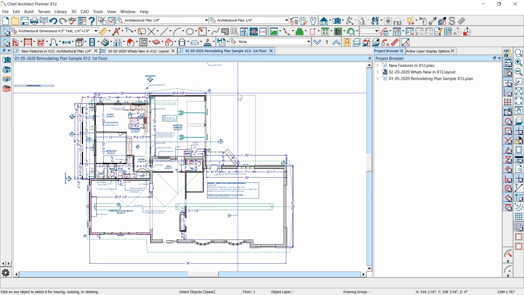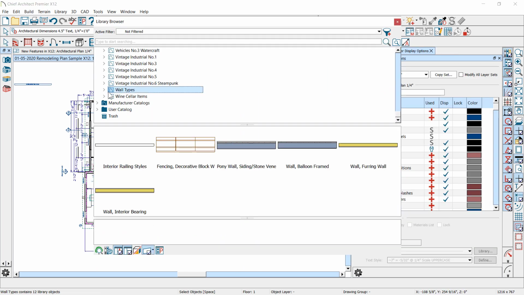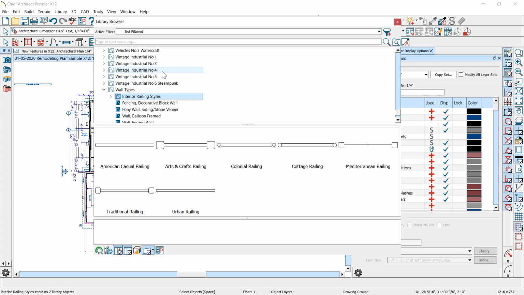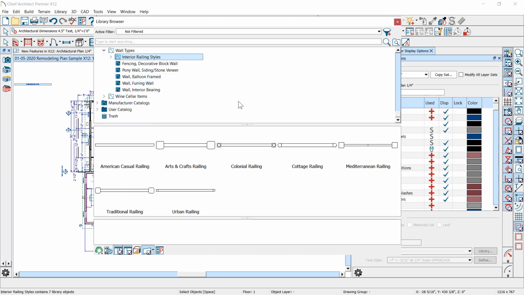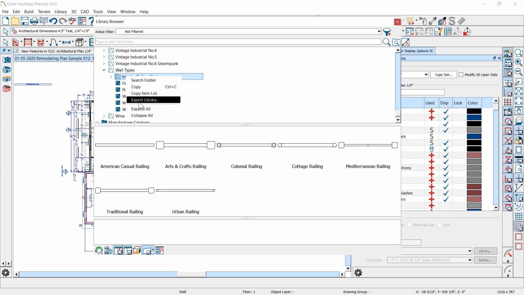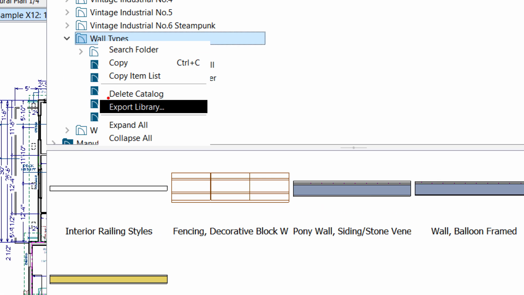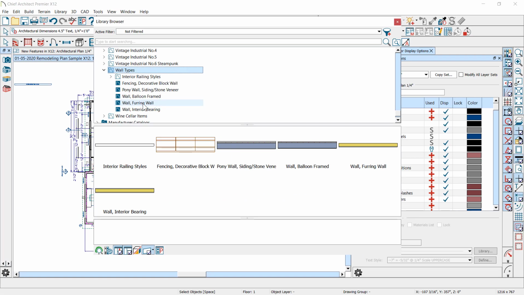Now, if they're in a library, virtually anything that you put in Chief can now be saved into a library. So here are a few walls in a library. These are rail styles. There's another library that has a bunch of walls in it. At any time, if you're in X11 and you have walls saved in the library, you can export that library. You right-click on the folder. If you have a bunch of wall types, you just right-click and hit export library, and that's going to create a CALIB file. That stands for Chief Architect Library file. You do that from X11, and then you go to X12 and import that, and that would work fine.